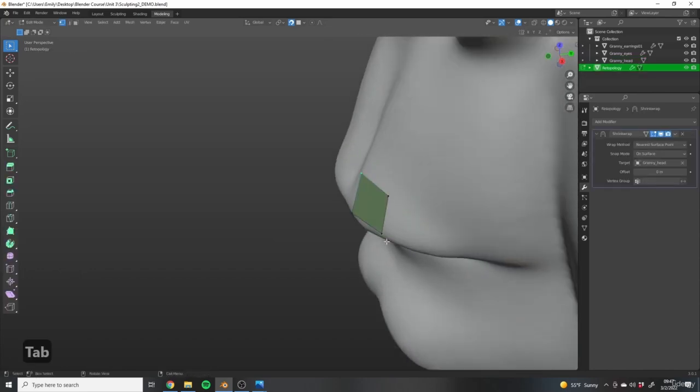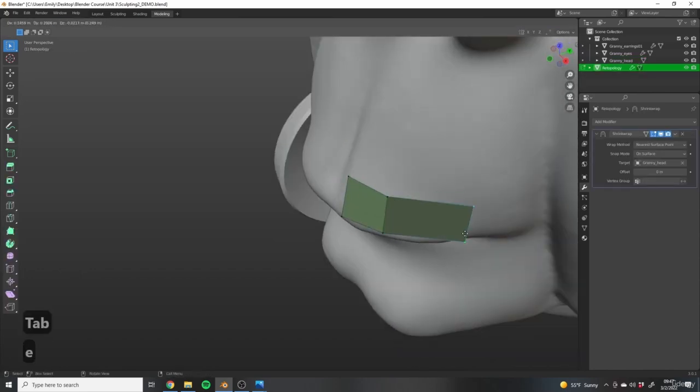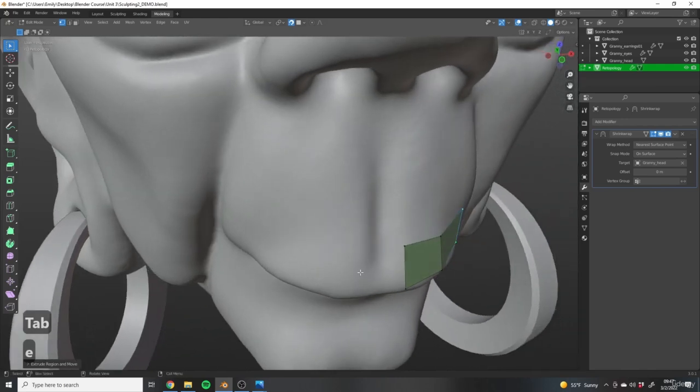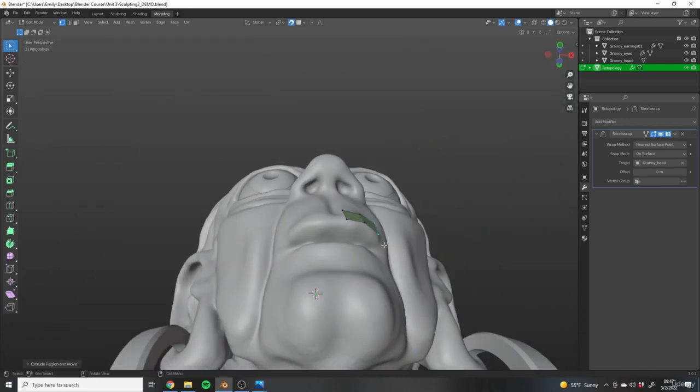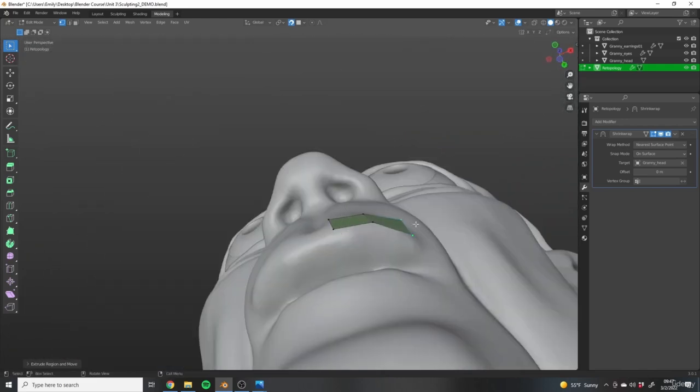Nothing has really happened visually, but you'll see that if we start to extrude these out, no matter what our view angle is, it is going to snap along the surface of this mesh.